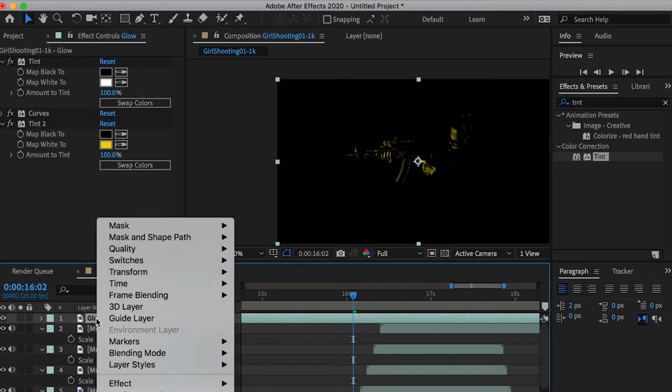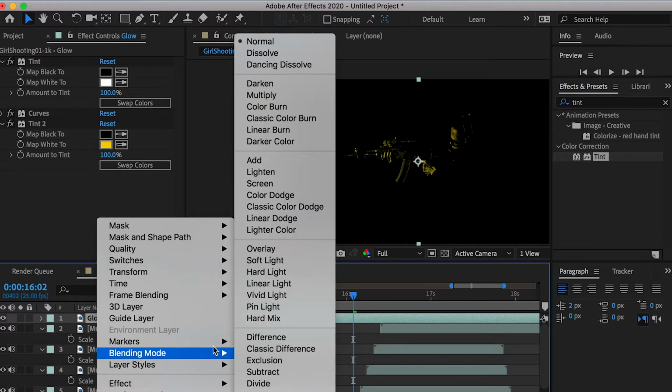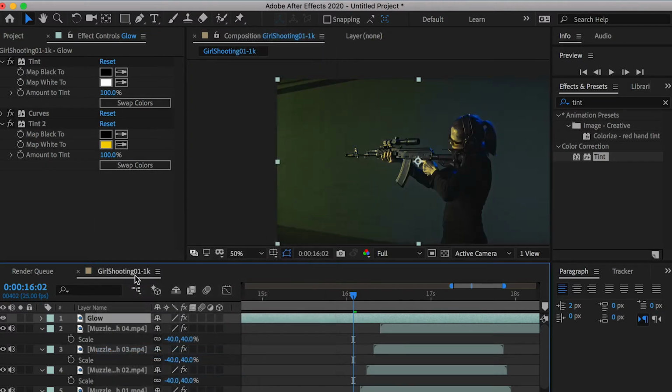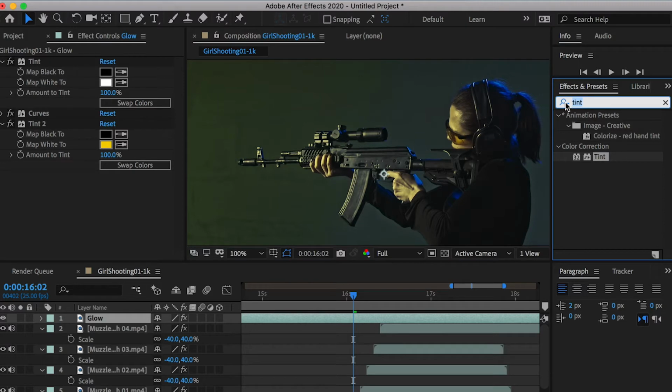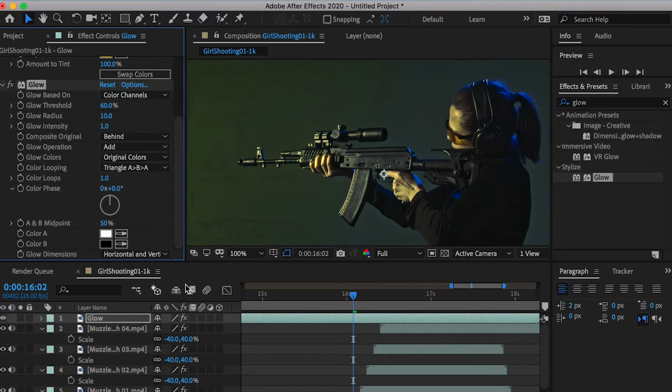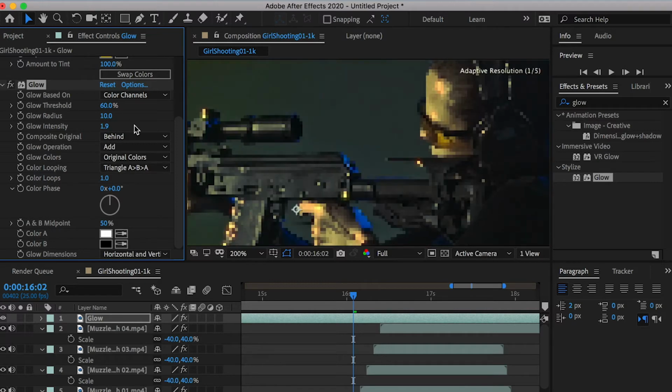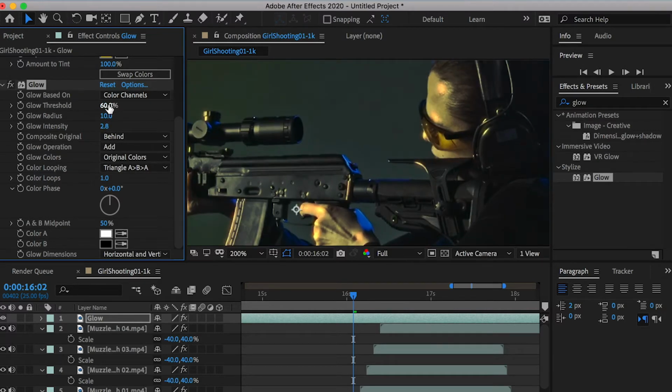We'll right click on this footage, go to Blending Mode, and check Screen. So now it will serve as the highlight area. Then we'll drop in a Glow effect onto it and play with the settings to boost up the glow.